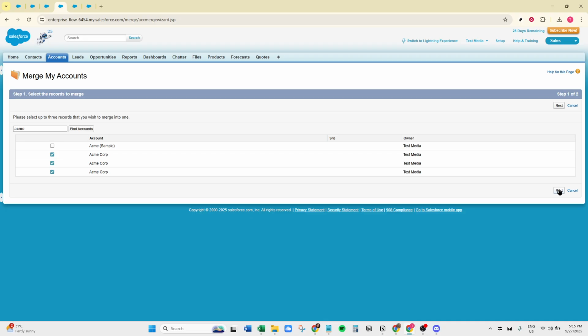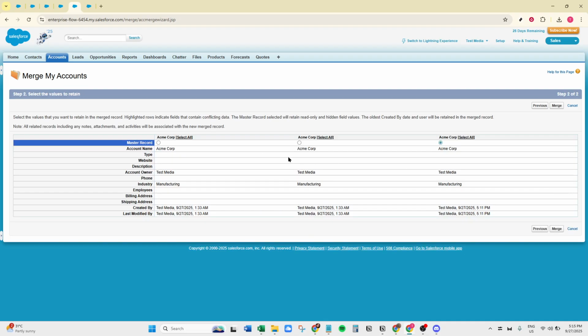This will take you to a screen where you need to determine which record will be the master. The master account is the one you want to keep as the primary record. This is an important decision, as this account will retain all the consolidated data after the merge. Review the information in each account to make an informed choice.